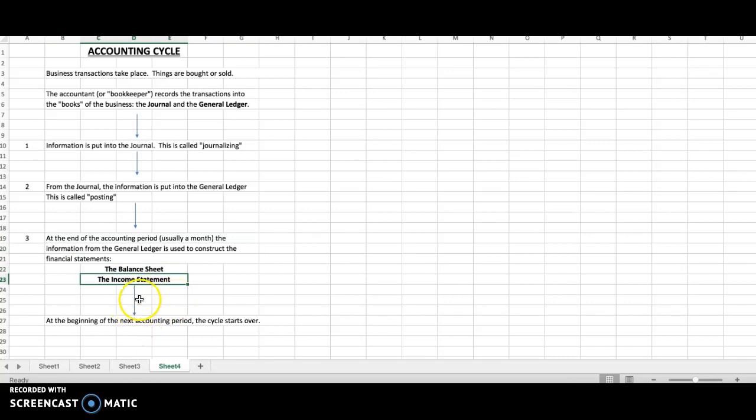And then the final step is starting over, actually. At the beginning of the next accounting period, the cycle starts over. So this is what we call the accounting cycle. A transaction takes place, and the accountant or the bookkeeper records the transactions into the books of the business, the journal and the ledger, and we do some journalizing, we do some posting, and then at the end we put that information into these two financial statements.